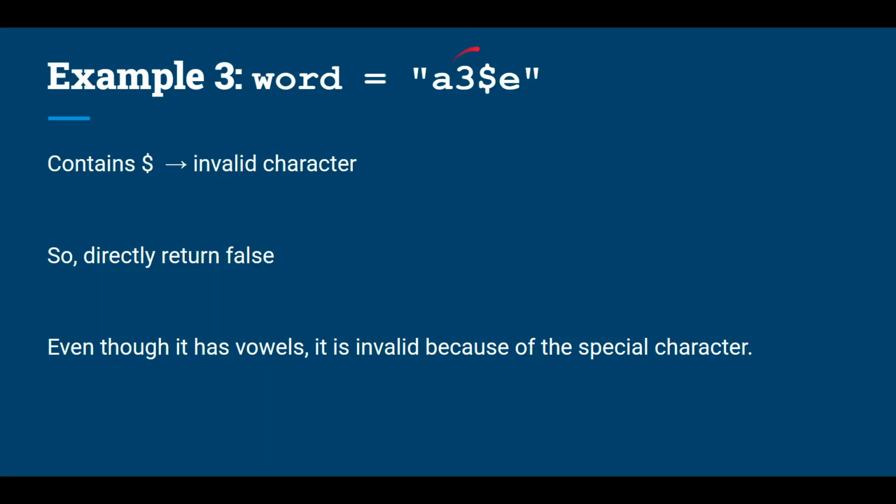If you consider this example, you can see there is a special character right after the 3, so it contains an invalid character, and we'll return false directly. Even if it has digits, alphabets, and vowels, it should not have any invalid character, and that is why it's invalid.